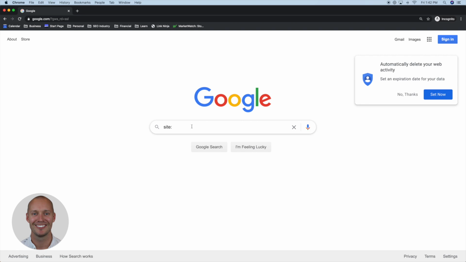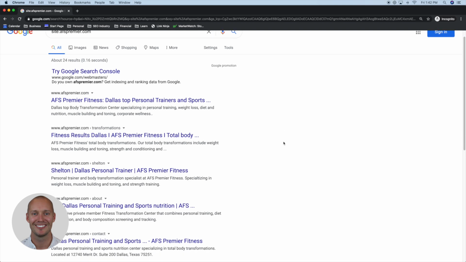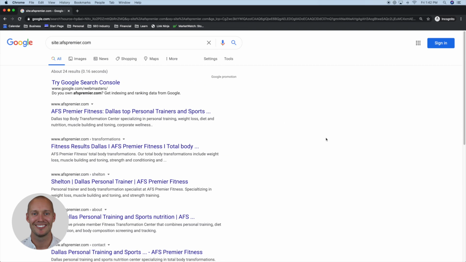So just do site: and then I actually go ahead and remove all of this, and then I make it so that I'm only looking at the root domain. So we'll go ahead and search that. And it looks like there are only 24 results here, and that's a good sign. That means that there isn't excessive index bloat, in other words, pages indexed that shouldn't be indexed.